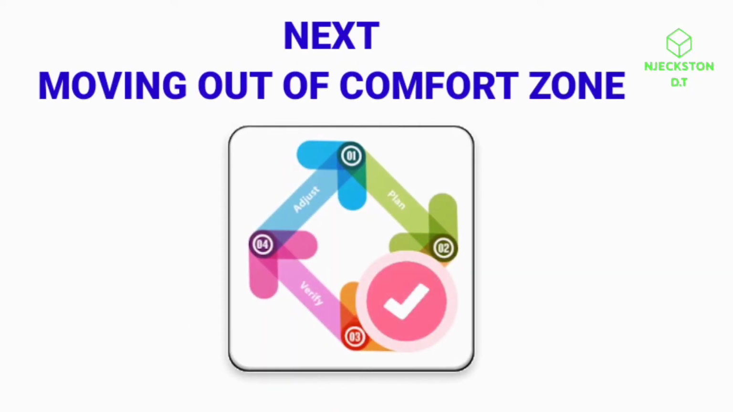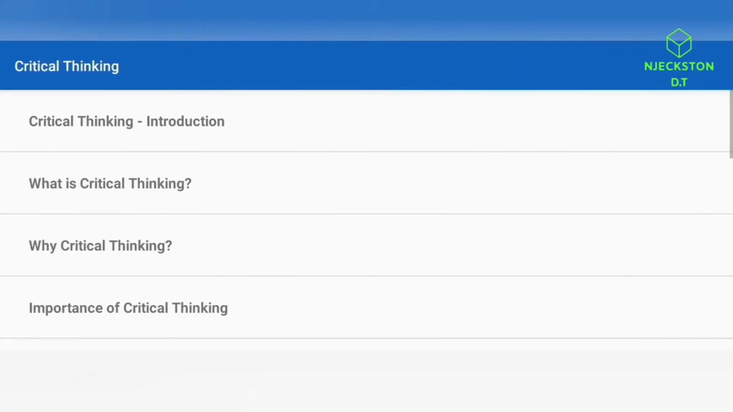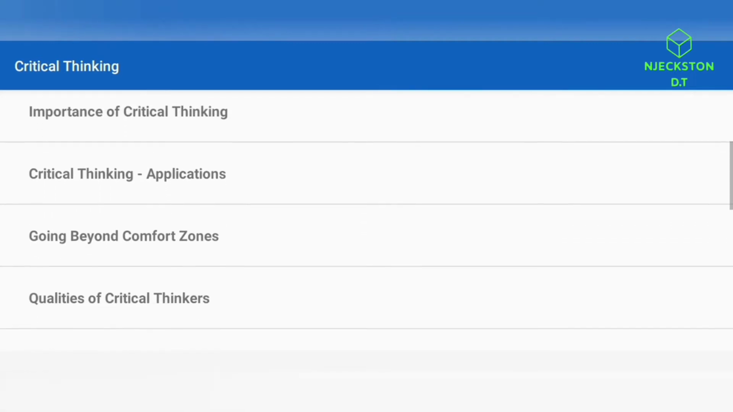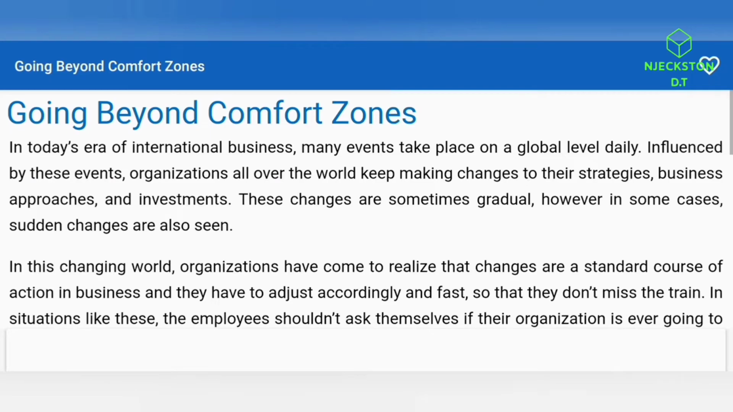Okay, guys, the next thing we're going to be looking at here is managers going beyond their comfort zones. It's found here in the chapter, critical thinking. When we click here and scroll down a little bit, we're going to see going beyond comfort zones. We click now. So, guys, it is important for managers to step out of their comfort zones of just sitting in their offices and just relaxing and making a few calls.